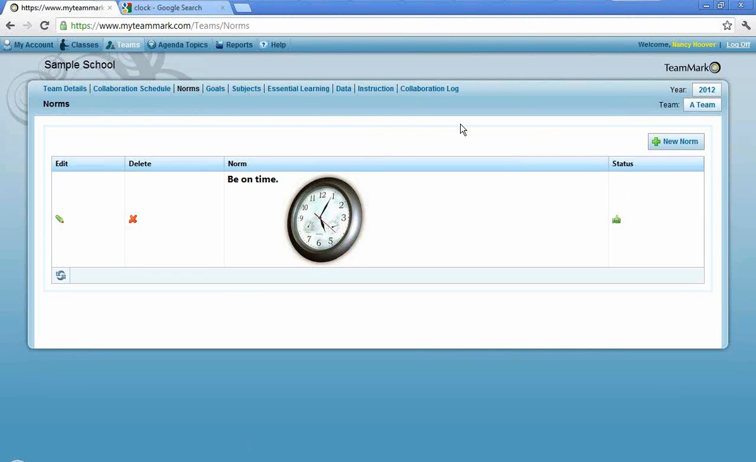Those are the basics for creating norms in TeamMark. Norms should be a process that a team engages in thoughtfully, and we hope that you do so. We also hope that you use TeamMark's tools to support meaningful engagement with your norms. Feel free to go in. You can edit norms at any time. You can delete norms, and you can add new norms. Again, all that is done through the Teams tab in the upper toolbar and Norms in the lower toolbar.